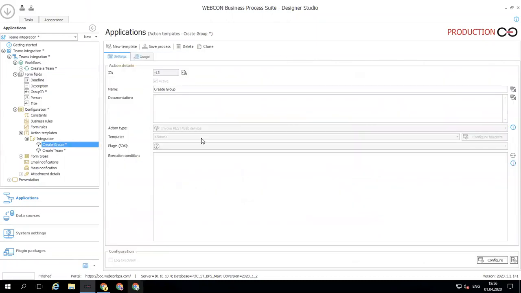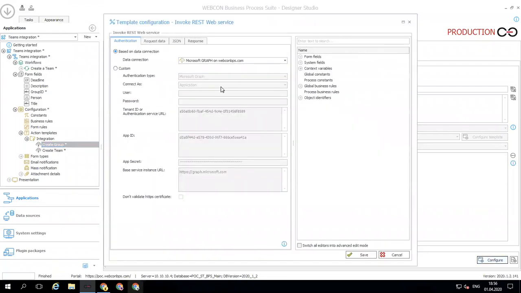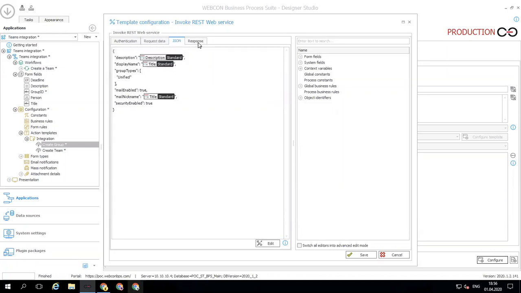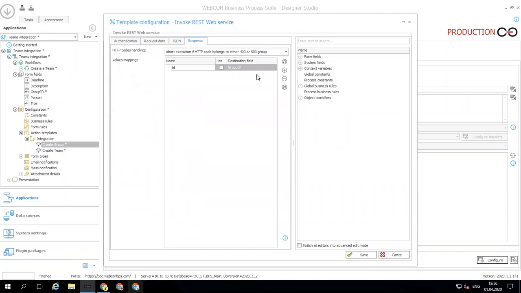Here is an action called create group. It is a REST web service, and I'm using that connection. Yes, I could use a custom connection if I wish to. I don't, I want to reuse. It's a very simple web service request. There's not a lot of detail to it, but yes, if you needed different verbs or methods, if you needed different headers, it's all there. Throw in the JSON, and then when the response comes back, you map the details coming back to form fields.